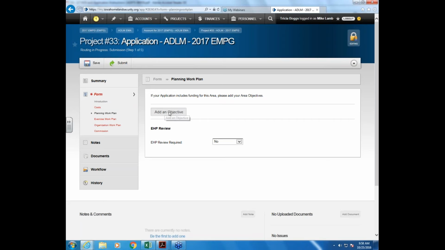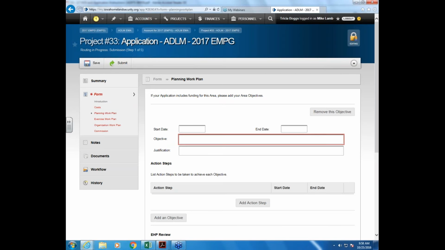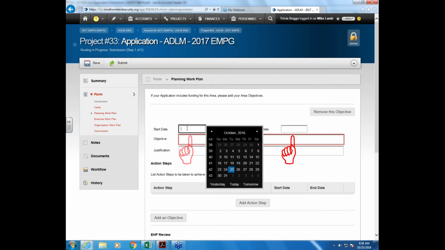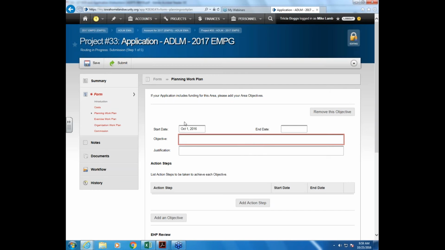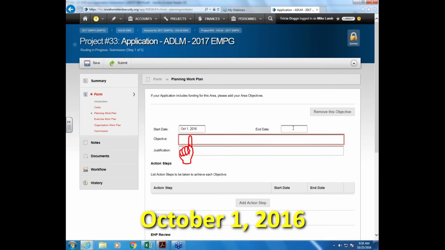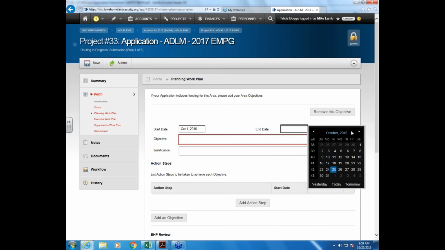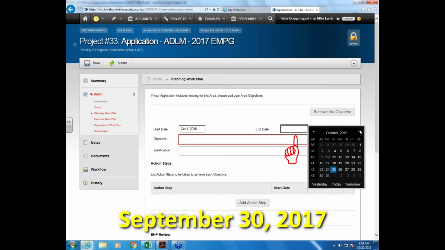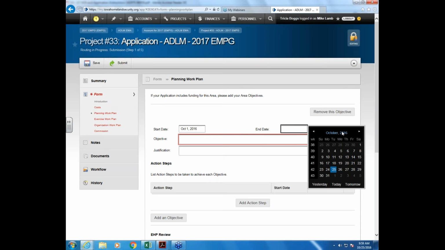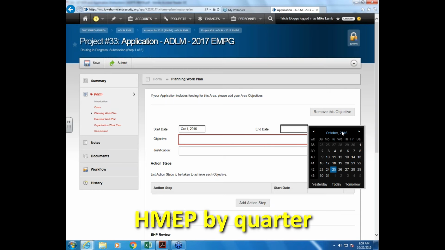So you can click Add an Objective, Start and End Date. For most of you, this will be the start of the grant through the end of the grant. If we're talking EMPG, it would be October 1st of 2016 to September 30th, 2017. And HMEP needs to be by quarter for their objectives.